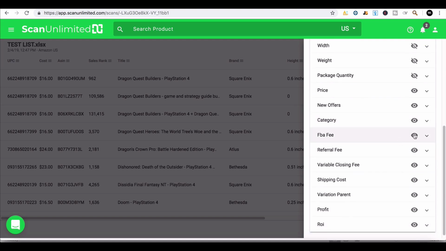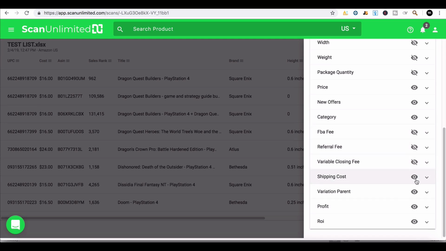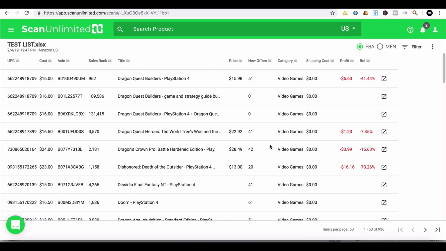You don't need to see the FBA fee or the referral fee because you're going to find that out during your product research when you use the calculators that are a little more accurate. You don't want to see variable closing costs. You can leave shipping cost if you want, or you can turn that off, and then you're going to leave the profit and ROI. After that, you just click over here, and all the filters are going to be applied. So our list is much smaller.